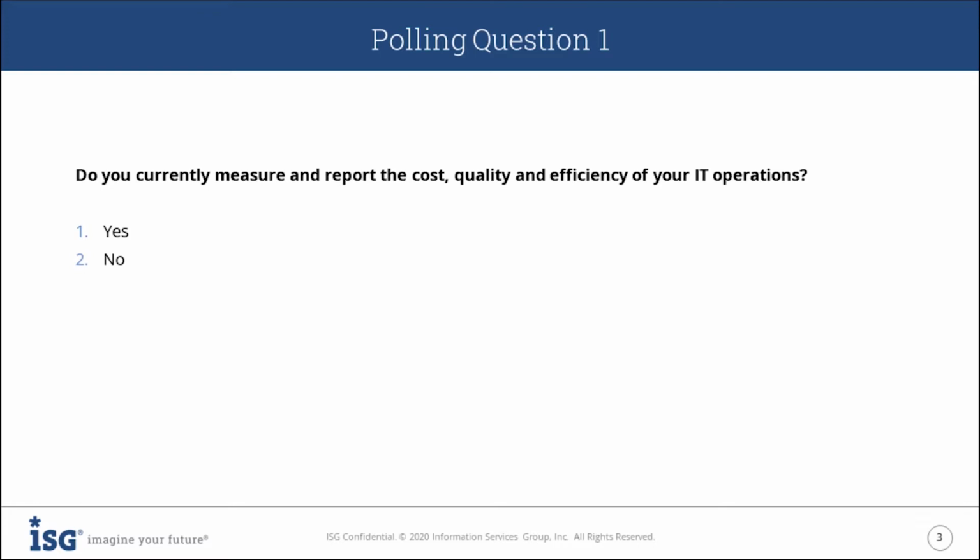But the first question we have for you is, do you currently measure and report the cost, quality, and efficiency of your IT operations? So this is really a core question. Are you able to report the cost by service area? Do you have quality measures that you're reporting? And in terms of efficiency, I think of that as being the productivity of your teams in delivering the products and services back out to your business. So thinking about that, are you currently measuring cost, quality, and productivity, or efficiency?